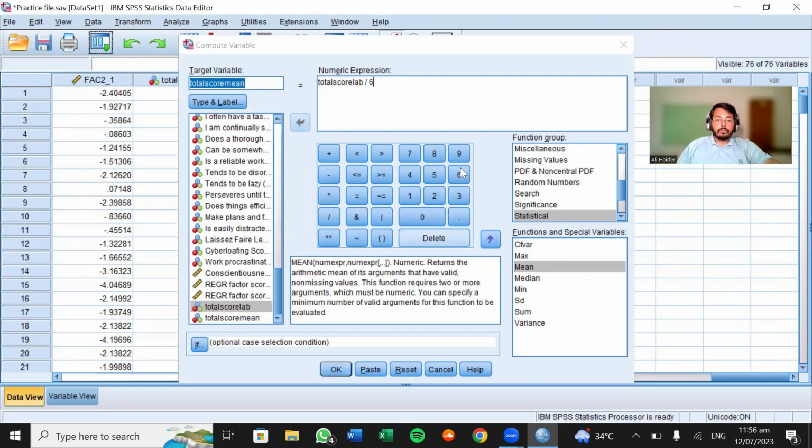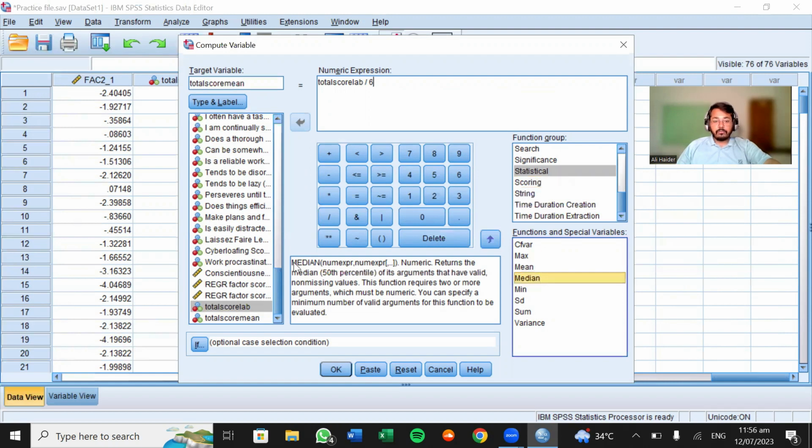One thing that I forgot to tell you is that in this box you will find the expressions for statistical purposes. To calculate the median of variables, you need to type MEDIAN in this box, then a bracket, and then your variables. Never forget to put commas between the variables, and when your variables are completed, you just close the bracket. Just like that, I want to calculate the mean.